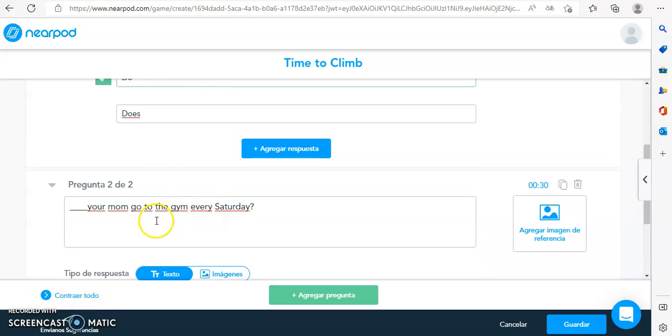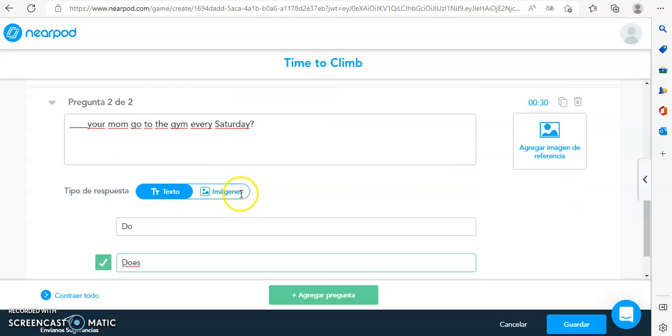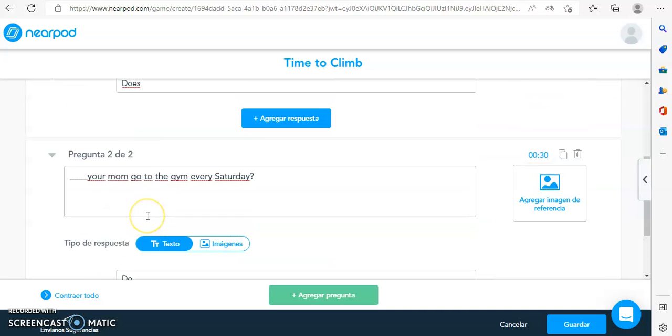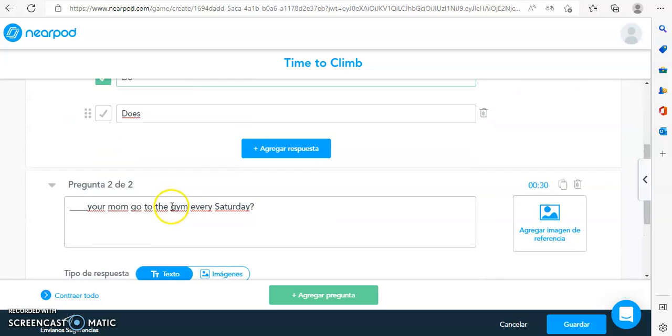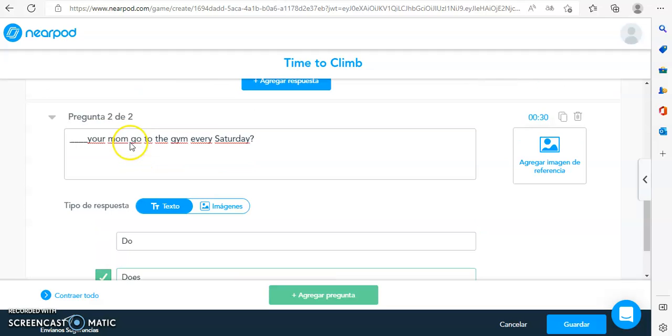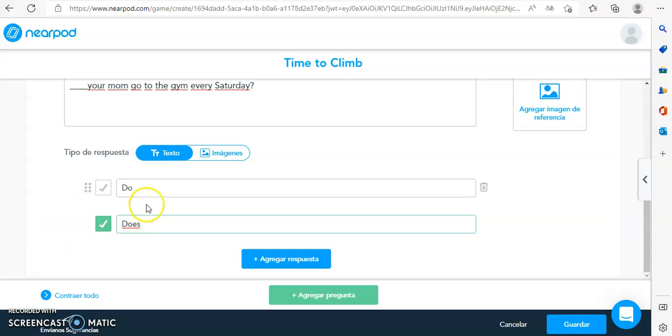Okay, and here I enter my second question, and I wrote here, your mom go to the gym every Saturday. The options will be do or does. Here we are practicing grammar, so now we're practicing questions. That's why I add this kind of questions and answers. So here I'm going to choose the right one, and that's it.